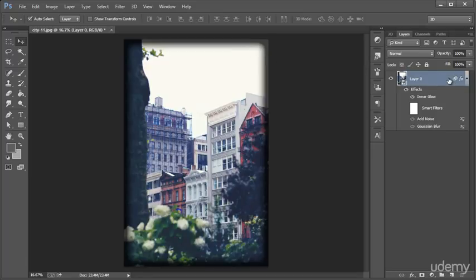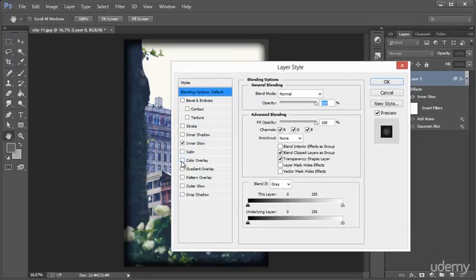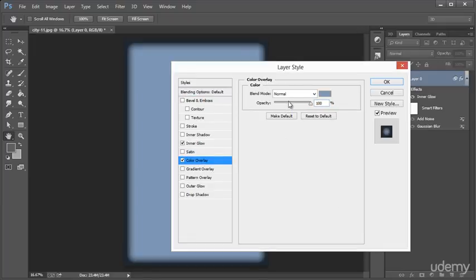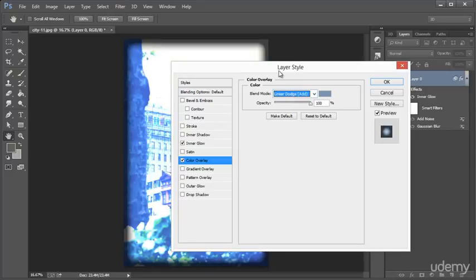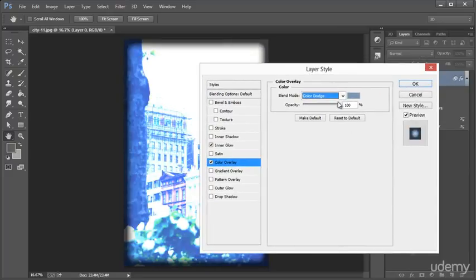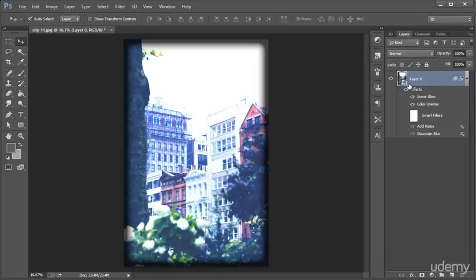If we double click this again, we wanted to add a second one, like a color overlay, and change the blend mode here, for example, to something like this, although I'm not sure why you would want to. Hit OK, we can see we can add any number of those layer styles, and it has not changed the original pixel data. So that's the important thing to realize, destructive versus non-destructive editing.